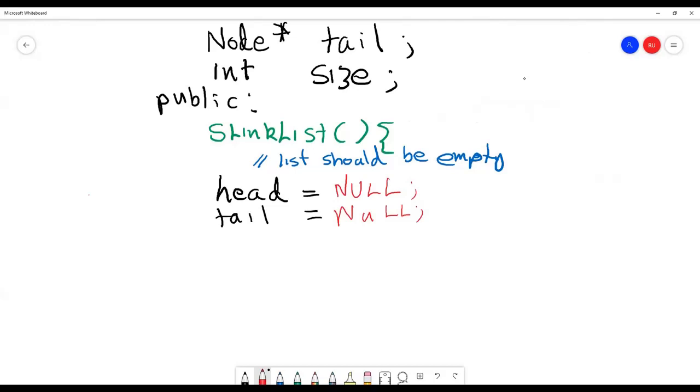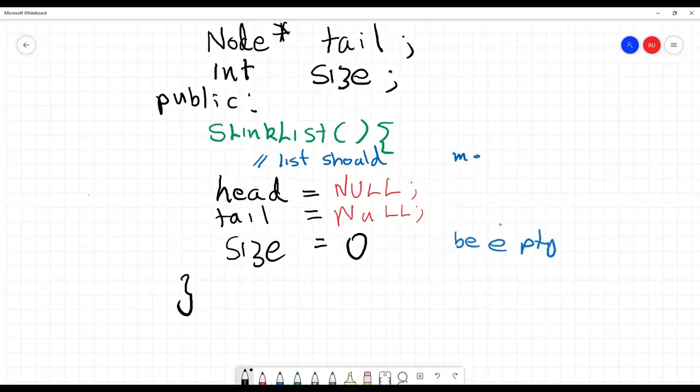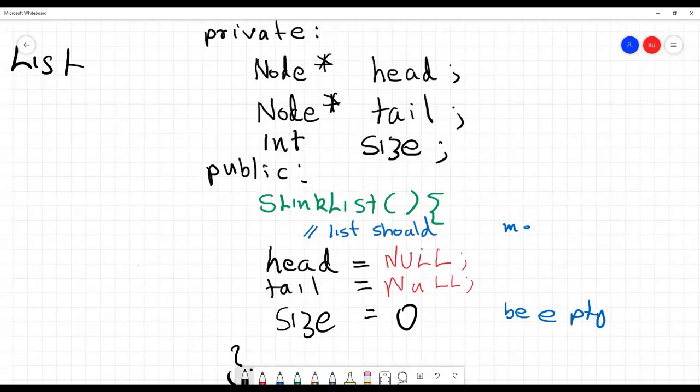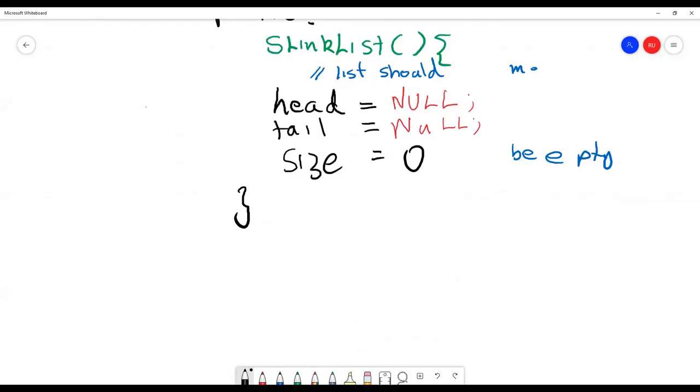Okay. So what we discussed here is the constructor. We should declare an empty list, and in the empty list, we have to say our head is null and the tail is null. Then we have to make the size variable equal to 0. So this is the main thing we have to do in the list. Other than that, we have to create all the other functions.